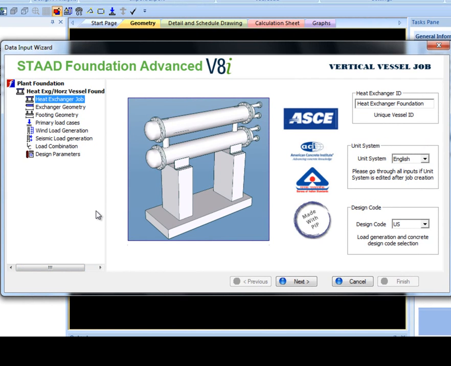The first step, Heat Exchanger Job, requires a Heat Exchanger ID or title. The ID is to allow and differentiate between multiple heat exchanger jobs in the same file. Then select the unit system and design code.